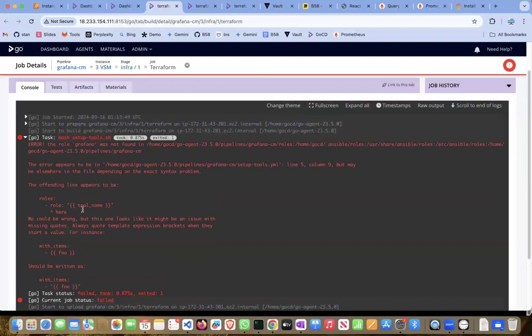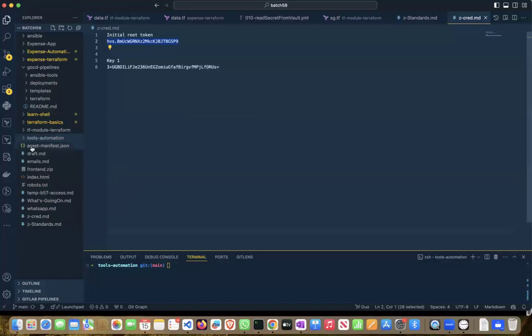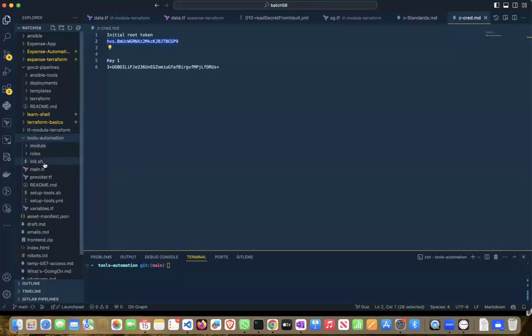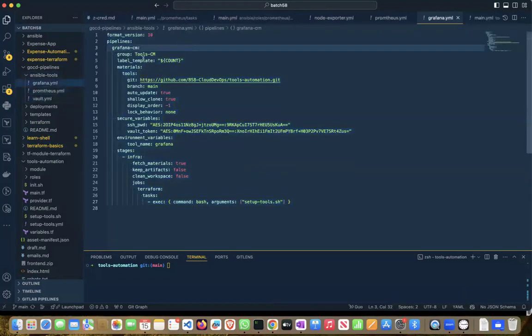So it's failed, and the reason for the failure is line number 5, column number 1, roles tool name. Okay, I know the answer. Go to the roles automation, CD pipelines, inside the Ansible tools: Prometheus, Grafana. So Grafana CM, tool CM. Tool name is equal to this.